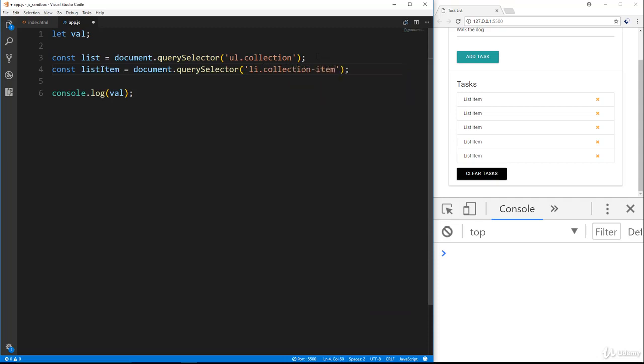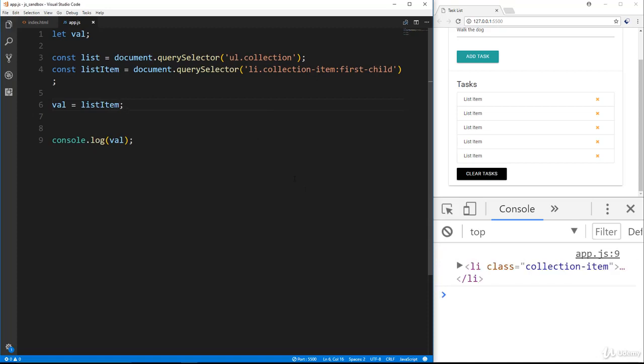Now there's more than one of these. All of these have the class of collection-item. And what this is going to do is it's going to select the first one. Okay, so it's going to select this one. Actually, you know what, I'll just put in first child here, like that. Alright, and then just to check it out, let's say val equals list item. I just want to make sure that that's actually being selected. So it should be the first one. So if I hover over that, you can see it's the first one.